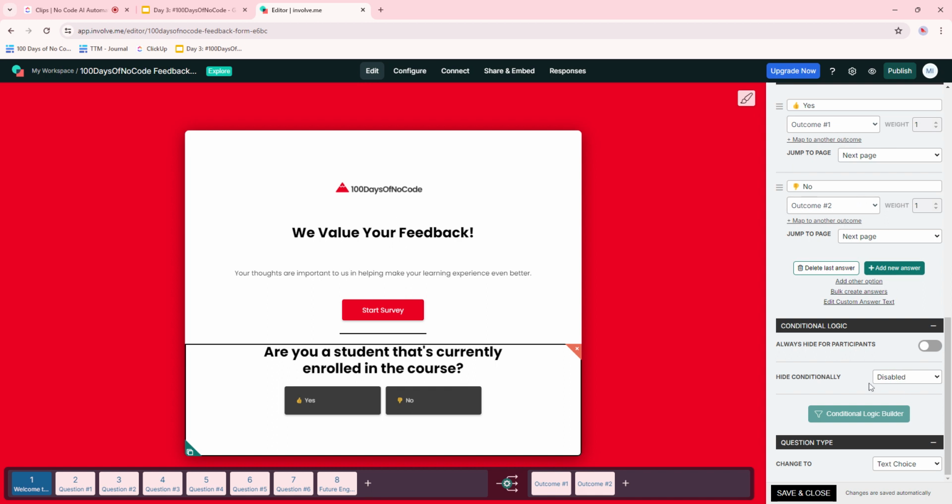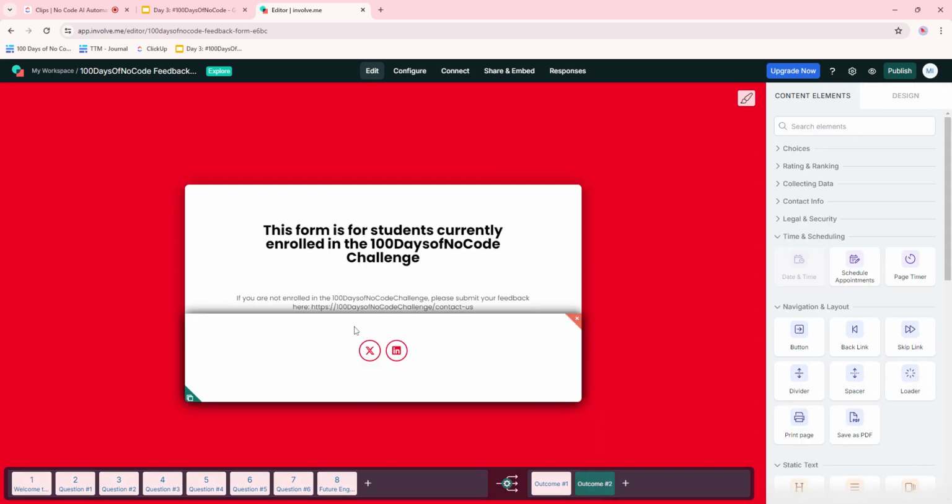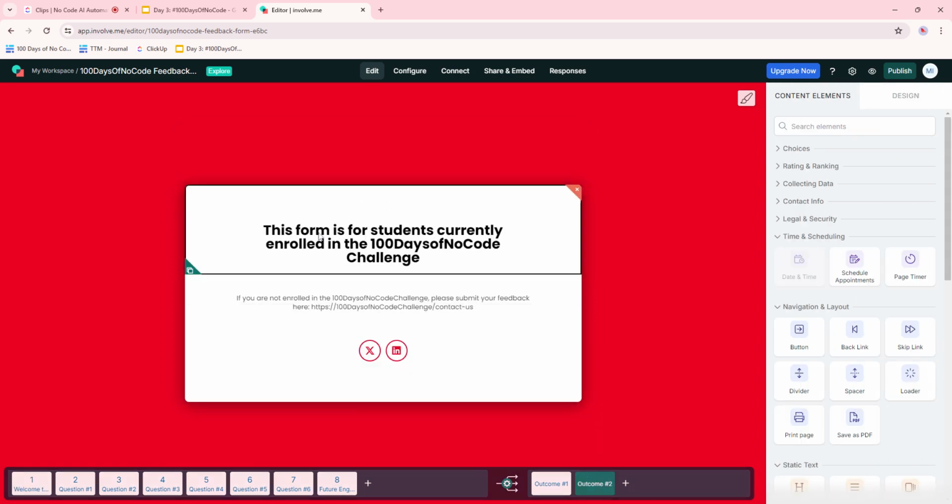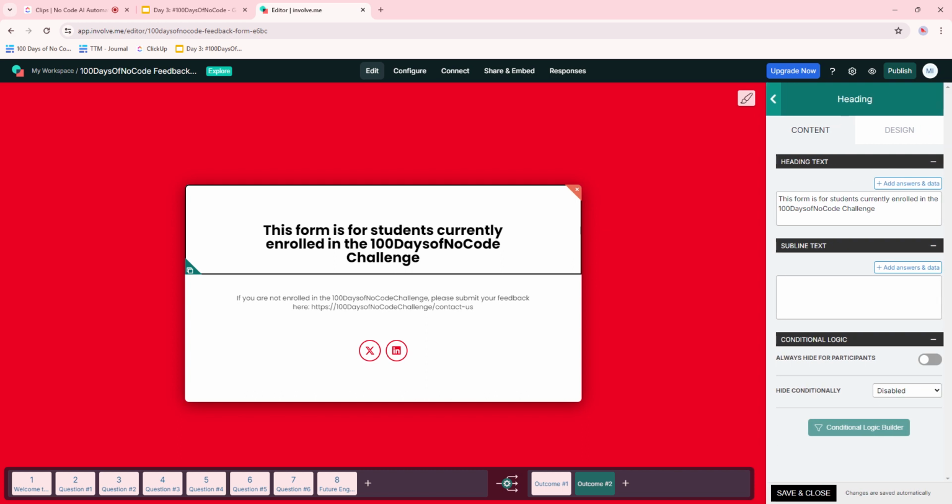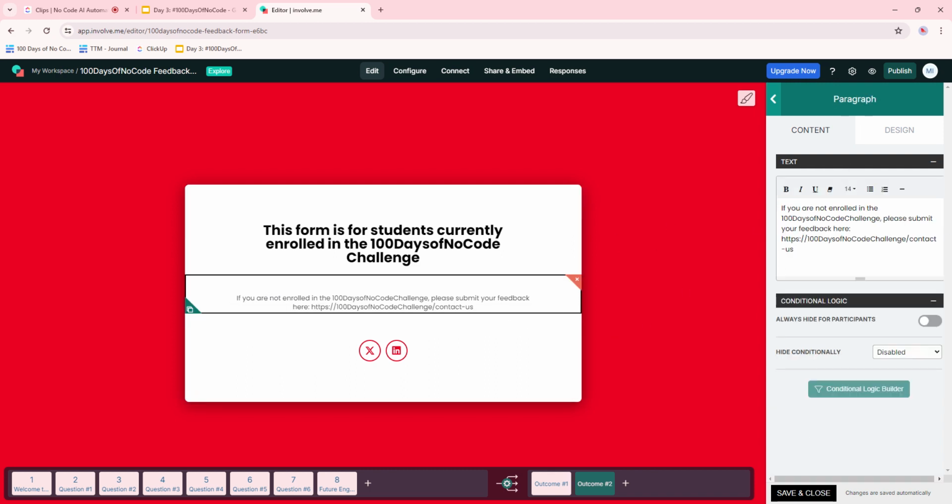So you just need to do as it is, and then let's go back to outcome number 2 first, which is for the no. So you can customize it. I have just named it, this form is for students currently enrolled in the 100 days of no code challenge. You can name it anything, and then just type something like, if you are not enrolled in this challenge, please submit your feedback here.